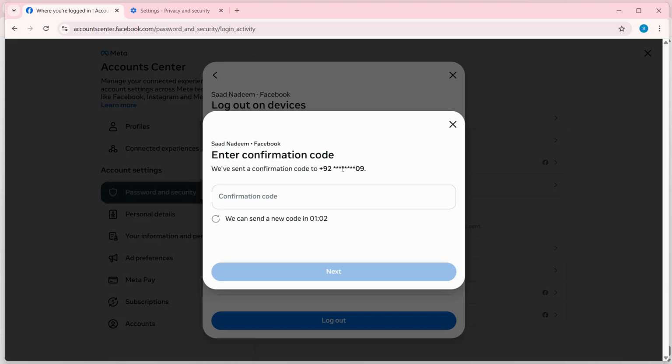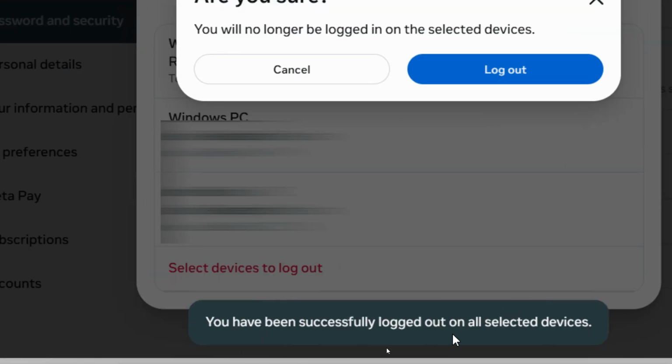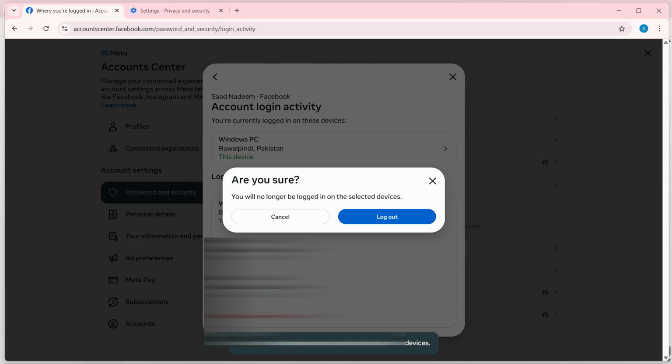You confirm the confirmation code that is received on your mobile. Click on next, and it says you have been successfully logged out on the selected device, and that's all you have to do.